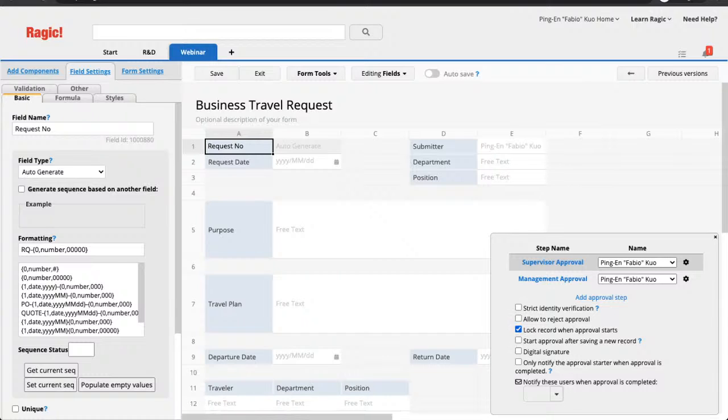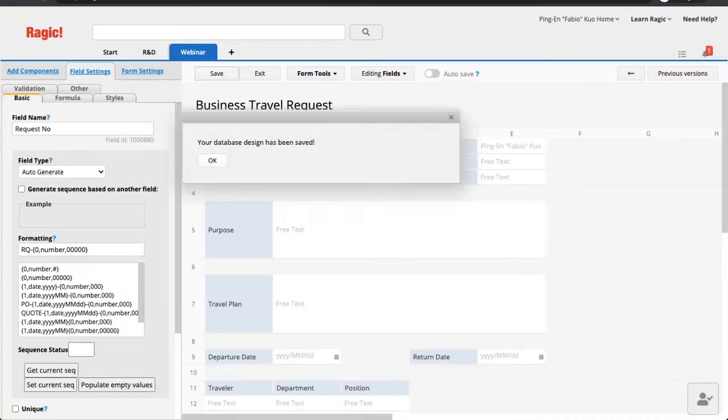And there's an option to start approval automatically after saving a new record. Digital signature simply makes your approval a signature, and you have to sign on. It provides you with a place to sign, but it will be easier if you're using a tablet. And also the notification feed settings, etc. These are all the different features that you can apply. Let's save this design and see how it works.